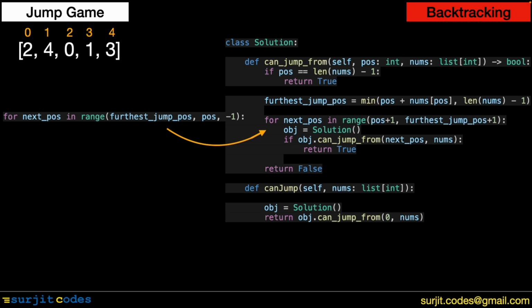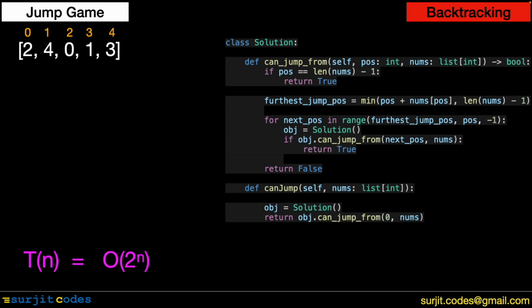In the previous version of the program, the loop runs from pos plus 1 to the furthest position. If we reverse the execution of the loop, the first iteration will be for the furthest position. This could help in reaching the goal quickly in fewer jumps. Let us discuss the time complexity. The number of ways of going from pos to end is double that of going from pos plus 1 to end. So a factor of 2 comes with the addition of every new entry in the list.